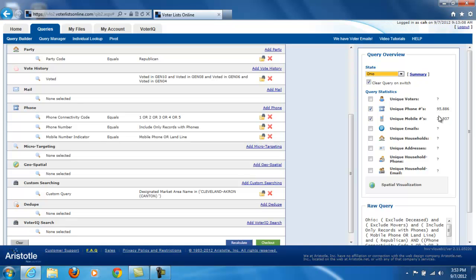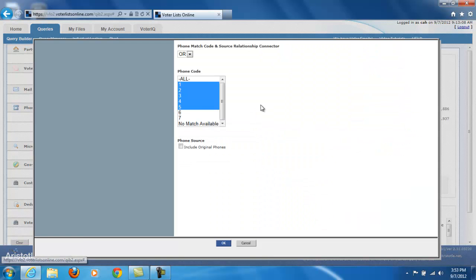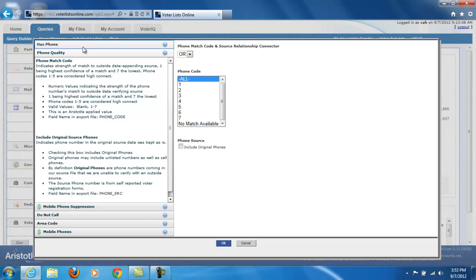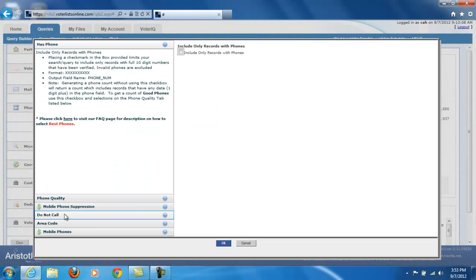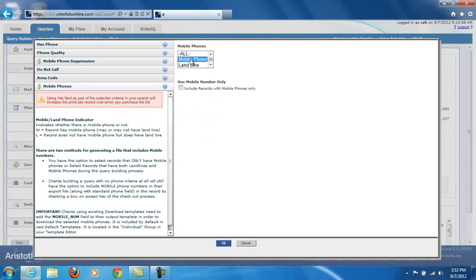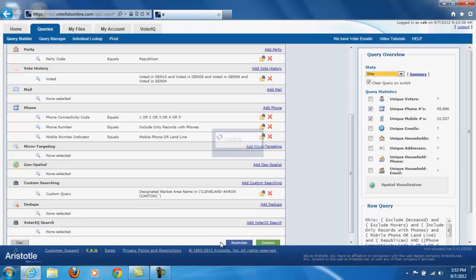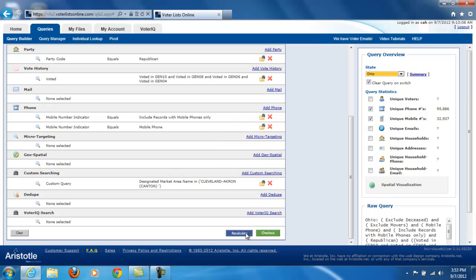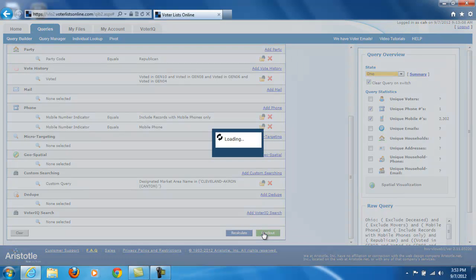Now that we have our totals, we can go ahead and just check out from this point. So for the purposes of this example, I'll just select cells only, generate our counts, and now we'll check out.